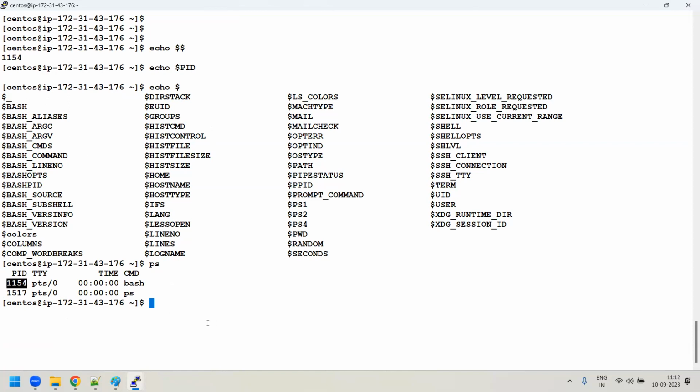Now please understand, 1154 is the PID of your bash shell. Now, suppose I'm creating a process which is continuously getting executed. It will never come out at all. It is continuously getting executed. Bash PID, yes, bash PID is there.